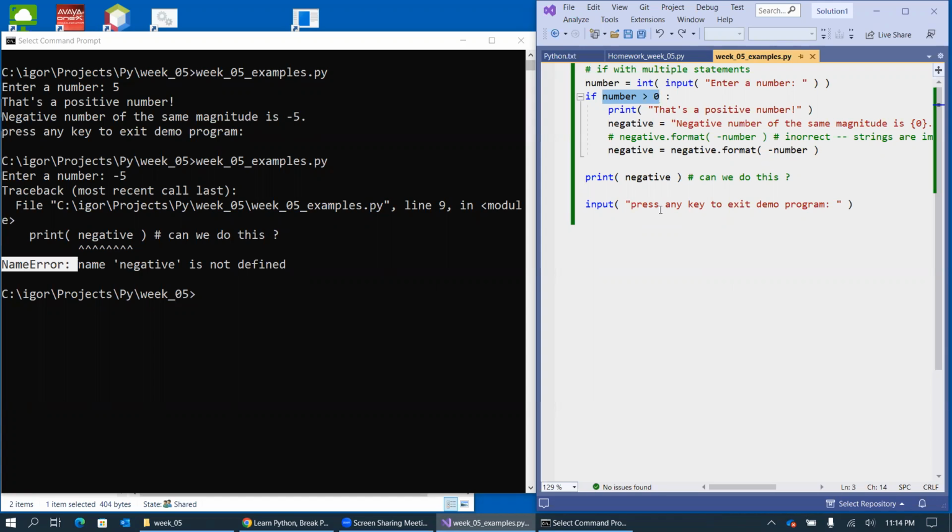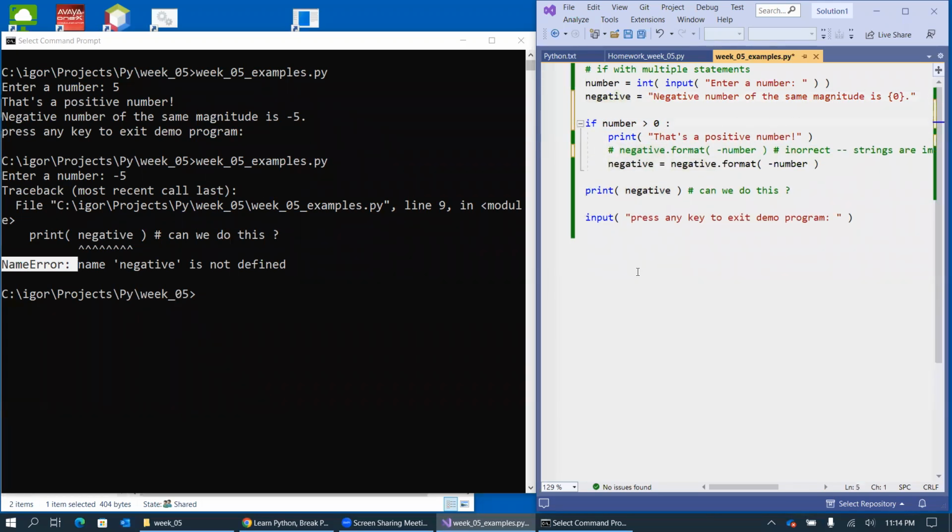So the first possible solution would be to move the initialization of the variable to the top, so that it happens early, before the if statement. I can simply cut this and move it here, and of course update the indentation level. Maybe I can insert a blank line to keep the readability. And so with this single change, we can try running it again, just to see if this is a good direction in which we're moving.